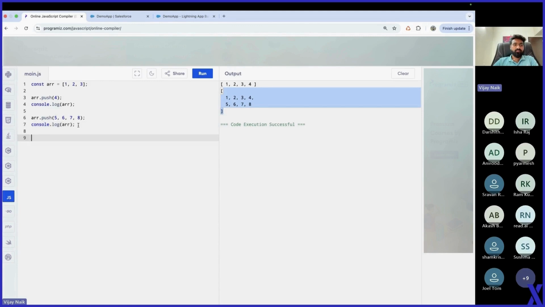Sorry. So then there is one more function called pop. So what should pop do? If push is inserting, pop will be removing. Yeah, remove the last element. So it will basically remove the last element.